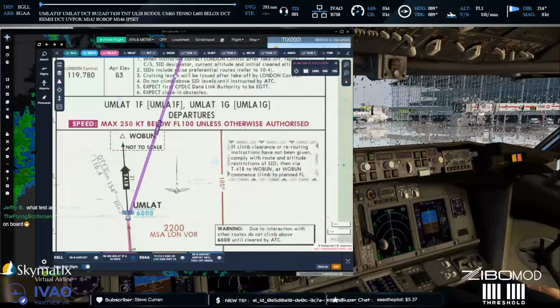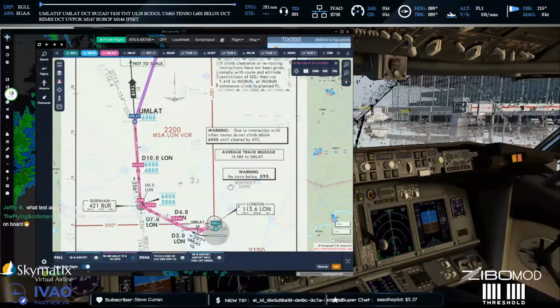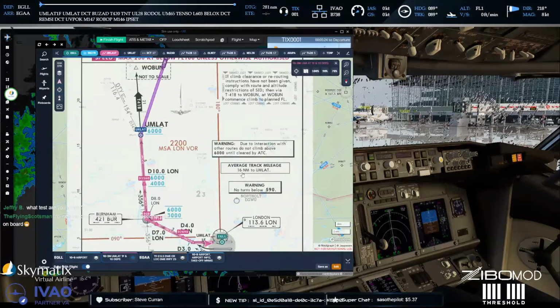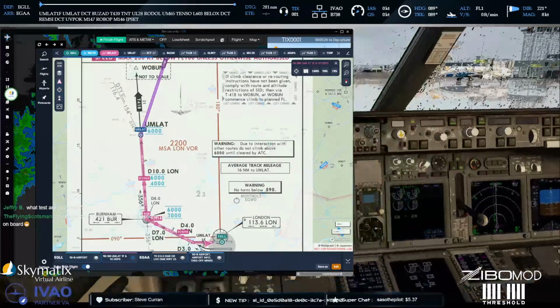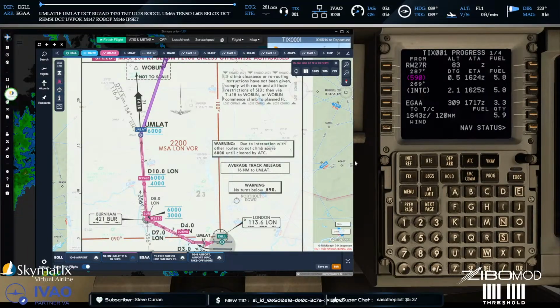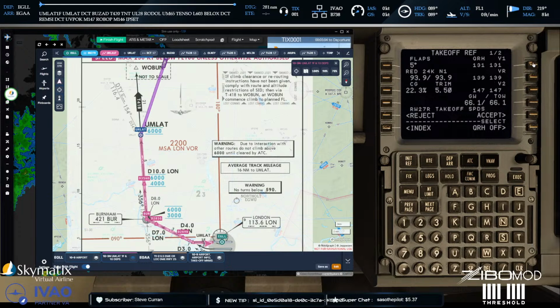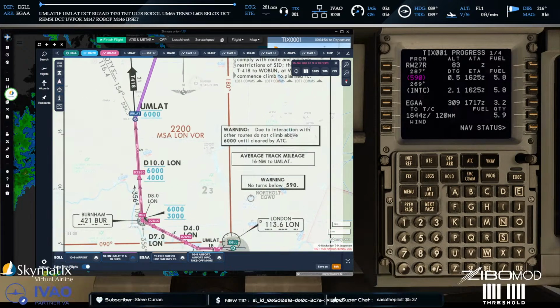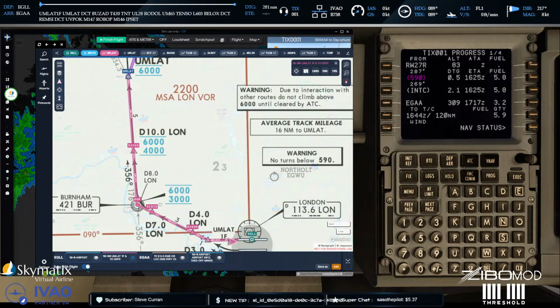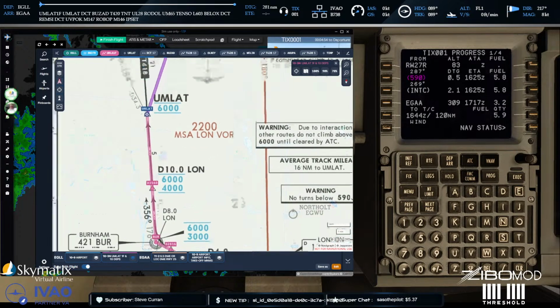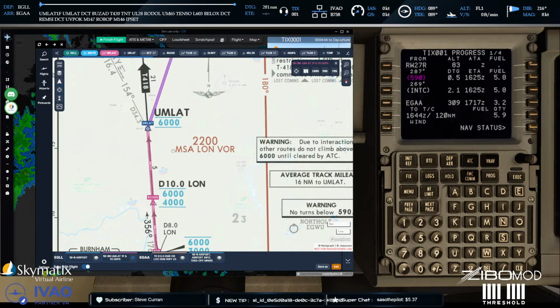Okay. Please. So, what we have is 1, 2, 3 restrictions during the takeoff. The last restriction is on an altitude of 6,000. So, what we're going to do is go 6,500, just to try and keep it from tricking us. Yeah, we've got one where we have to be between 6,000 and 3,000 at the Burnham beacon. Then the next one is between 6 and 4, and then UMLAT, it is an actual 6,000.